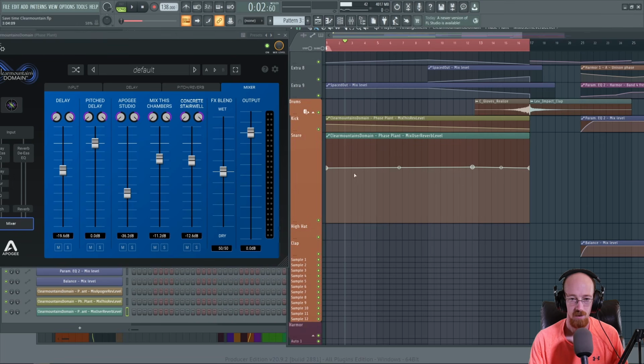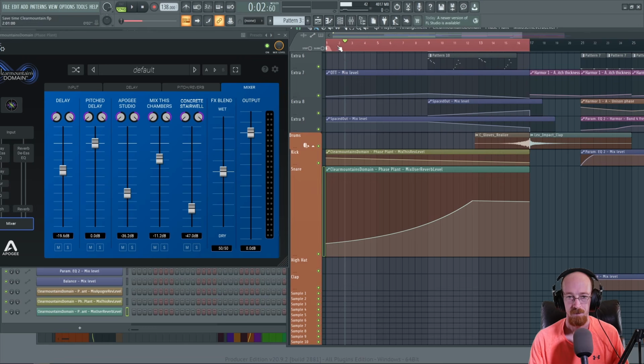This last one we'll have come up. We'll have it start way low, and then it'll be sort of the dominant reverb sound at the end.